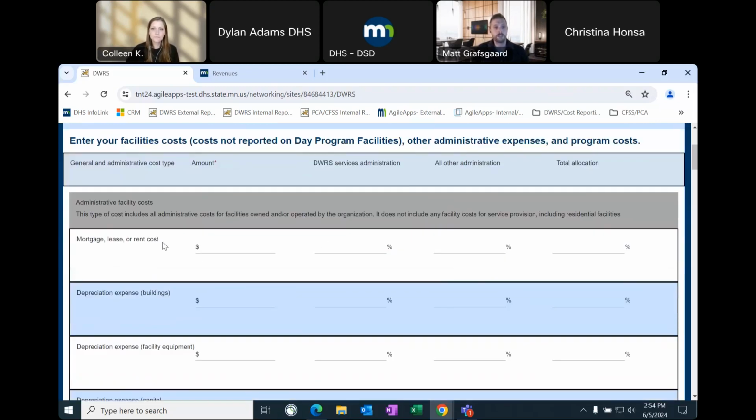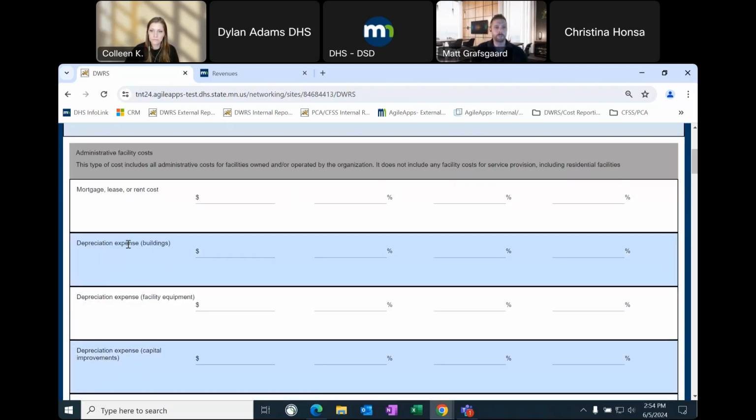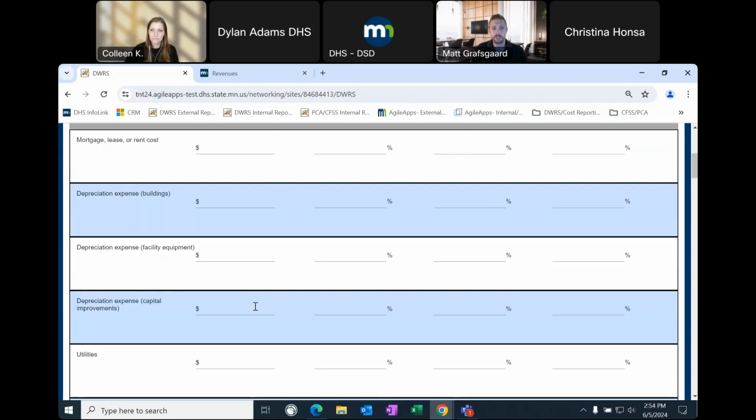So as Dylan and Colleen had mentioned, you should not be including your mortgage, lease, or rent costs in here, nor should you include depreciation. These are maybe more so for those day programs that will incur those costs as part of the waiver service. But you should not be reporting those in your cost report.